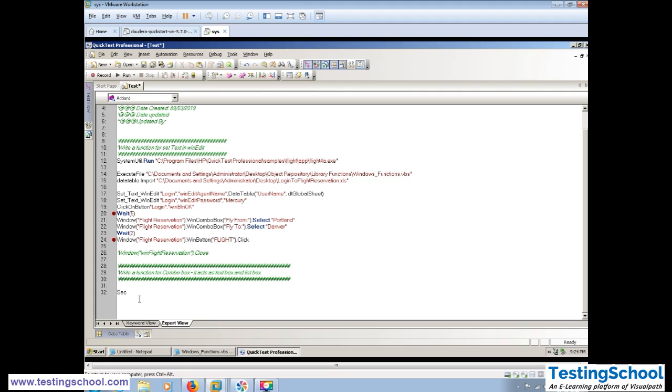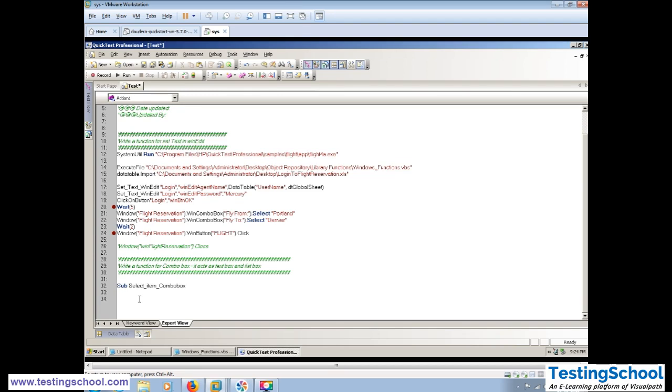What we are going to do? We are going to select from what? Select from combo box. Select item. It can be item or it can be element. Item from combo box. Now since no output is required, we will create simple sub and end sub.